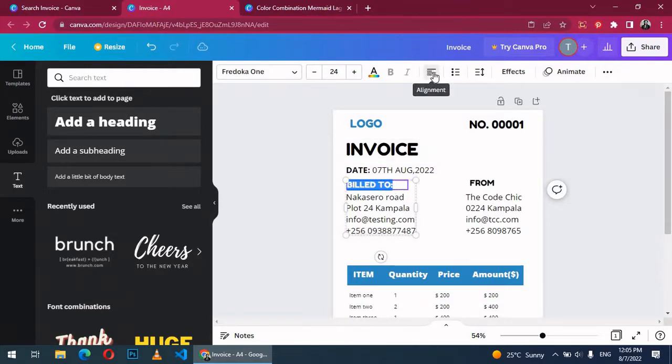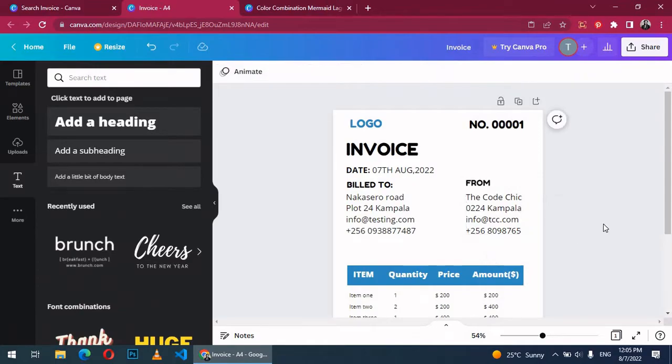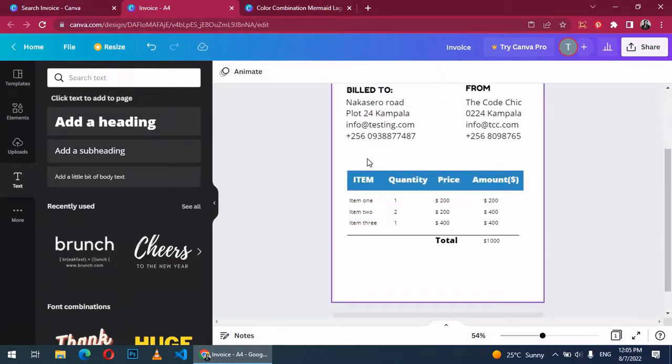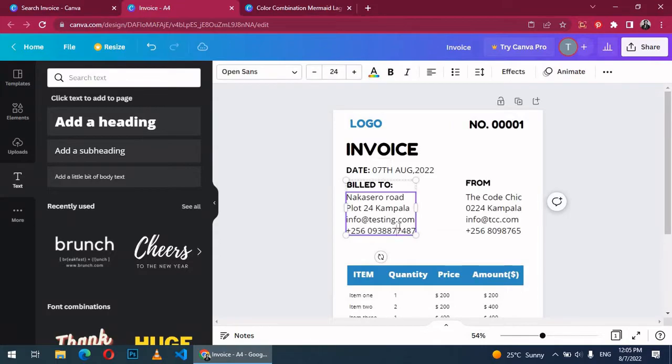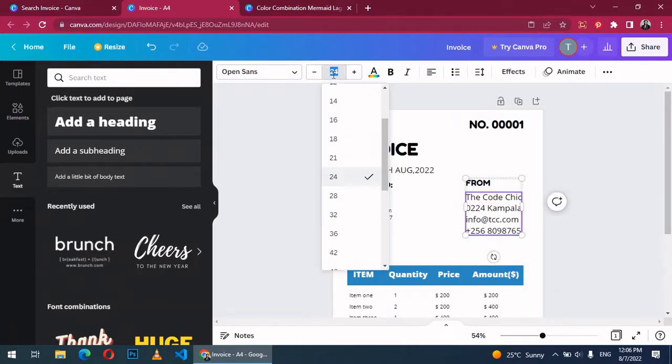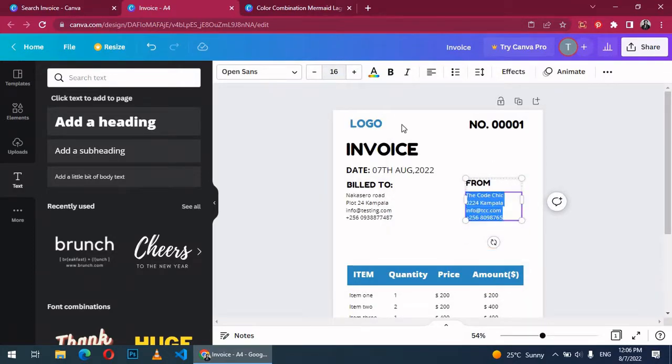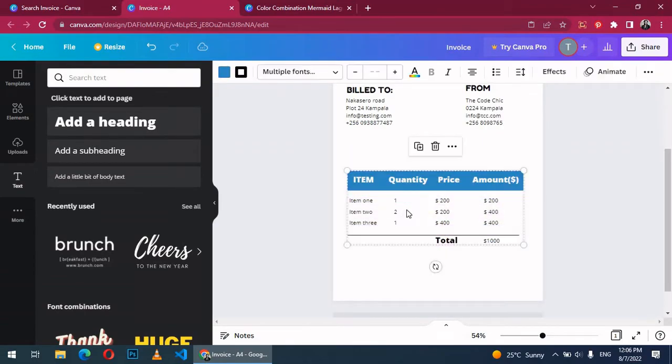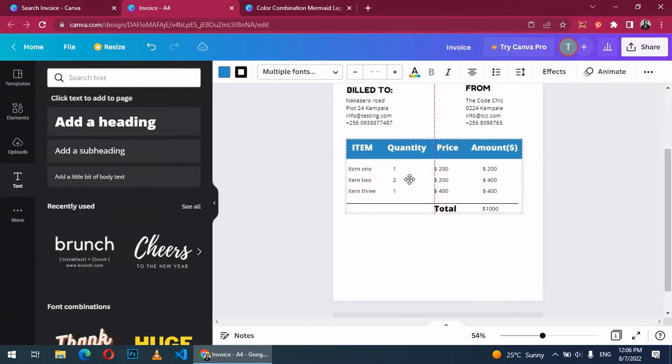Let's make sure that the text is at the beginning. Same applies to this. All right, so let's move all this. Let's reduce also this as well from 24 to 16. You just have to master how to play around with this. Is this 16? Let me see. Yes, 16. Then also reduce this to 16, and then let's highlight this entire table and move it up.